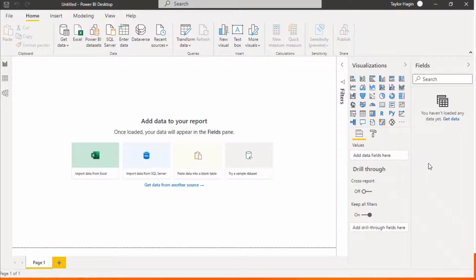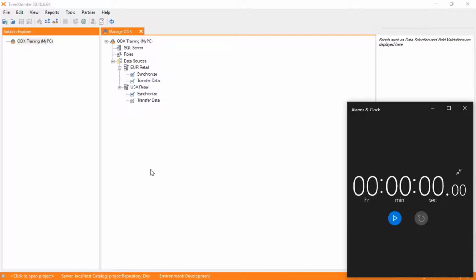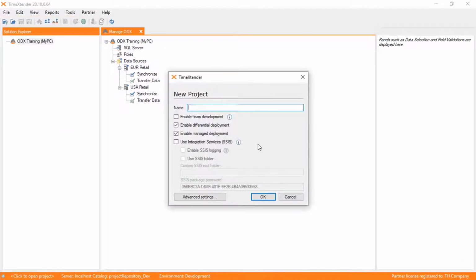Okay, nothing up my sleeves. I will switch over to TimeXtender. I've got this ODX configured with 2 data sources. I'm not going to use either one though, right? I'm going to pull in that brand new data source. All right, last but not least, let's start that timer, get ready to go. Okay, here we go. So the very first thing we're going to do is create a new project. Simple enough. I'm going to name this Lightning Demo.